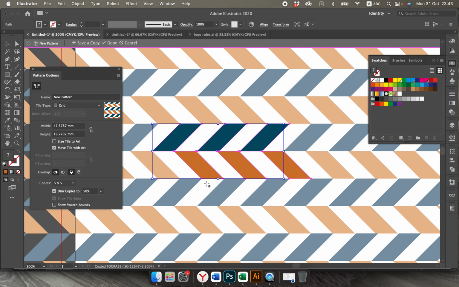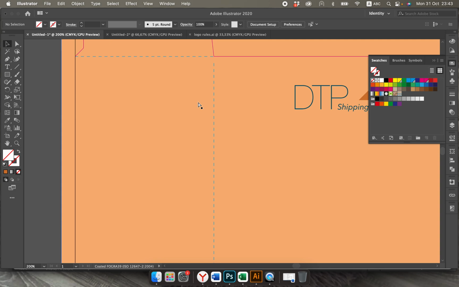I need to check that everything is correct to connect my elements exactly, and if I can see the pattern is good for me, I could apply it, just click done, and I have this swatch of the pattern here in my swatch window.